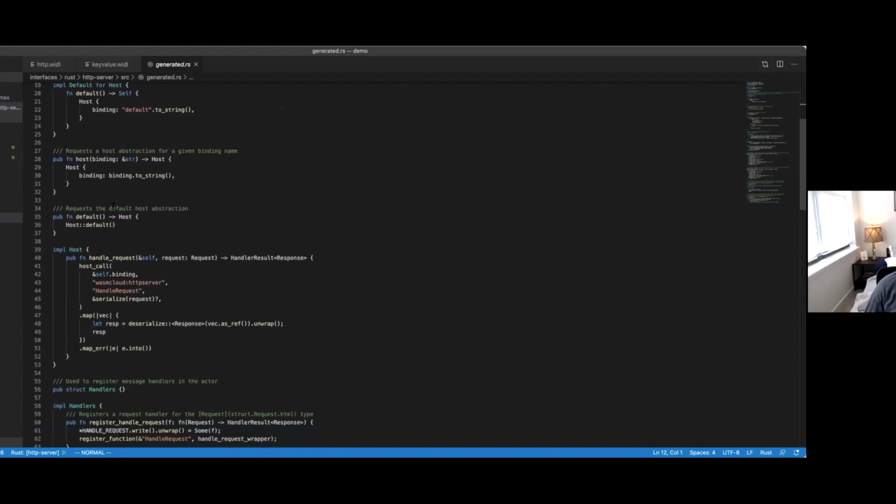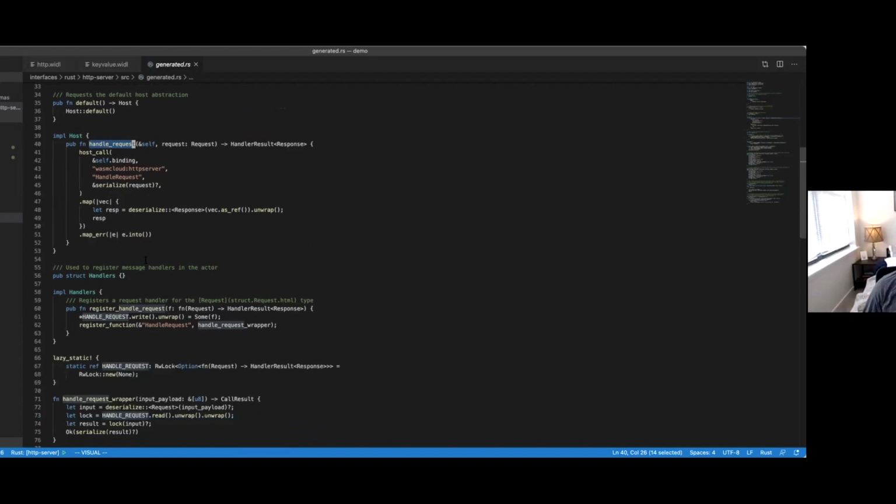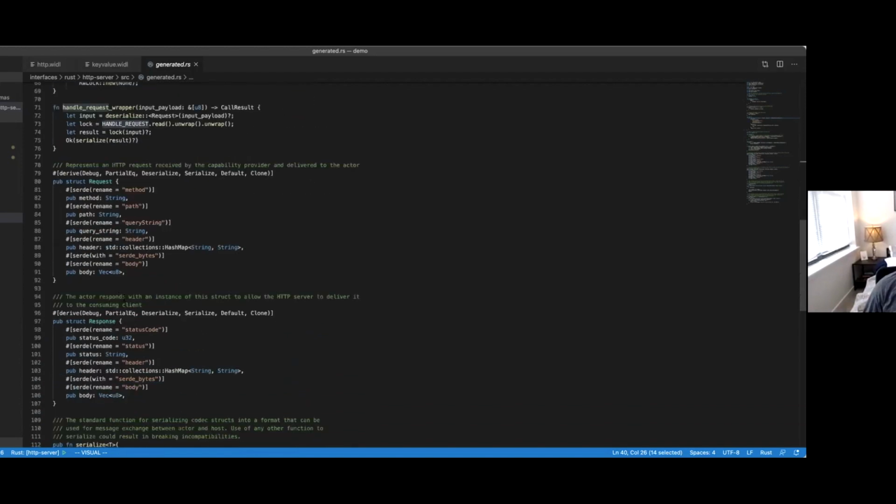The important part here is the single function handle request, which is what we defined in our interface, which takes in a generic HTTP request, returns a response, and the structures for a request and response types. So you can kind of see the API being formed here for the Rust actor to be able to interact with these generic types. Same thing with key value, but we can, like I said, we're generating these language specific.